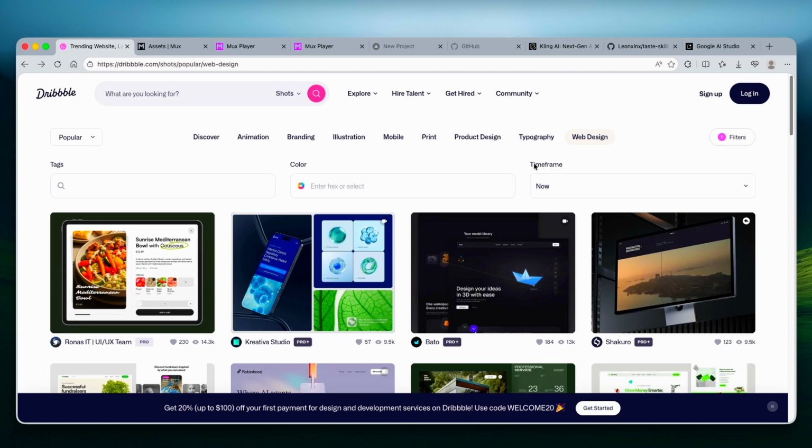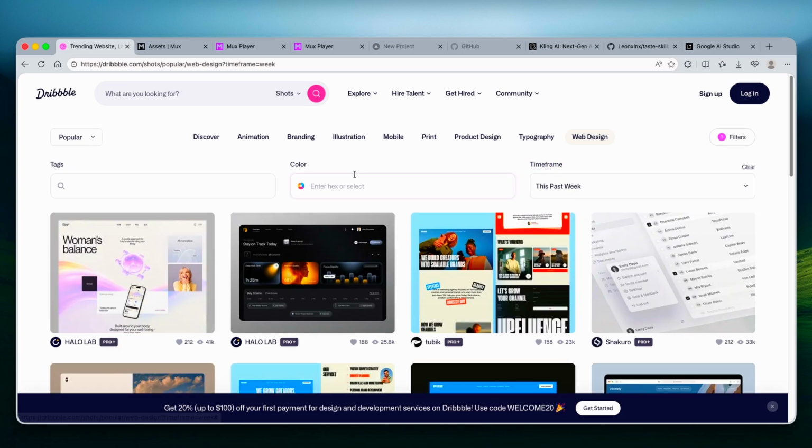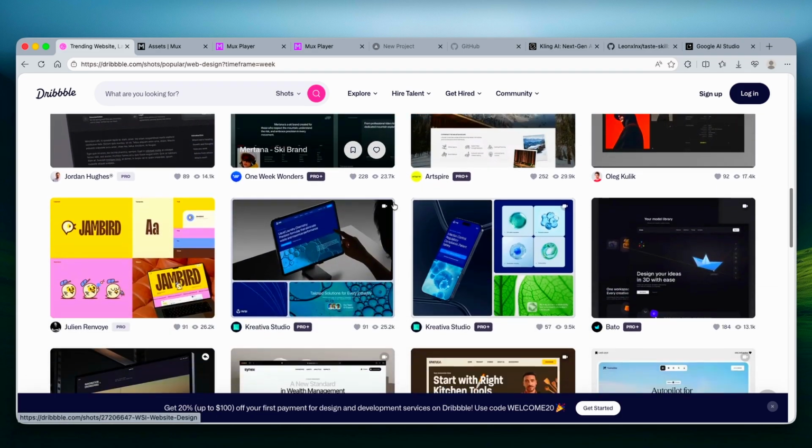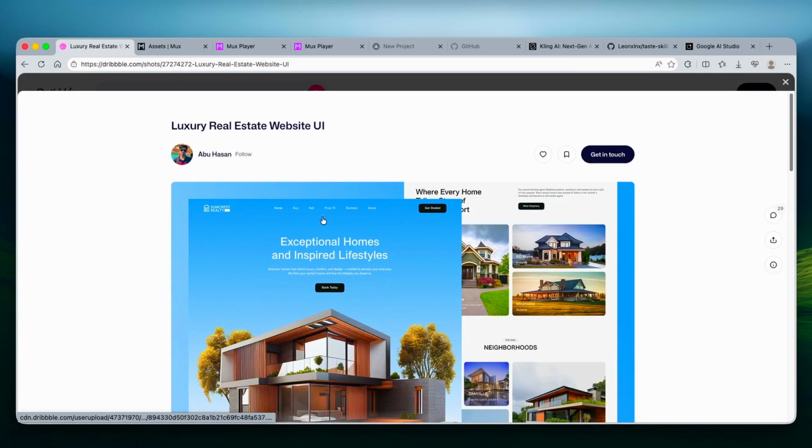Now, here on the right, you will find time frame, and let's sort this by this past week. And if you want, you can also put in here the tags, for example, SaaS, maybe even agency or something. And then you can also put in your color, for example, green or purple. Now, let's scroll here down below and let's find one really cool one. For example, this one right here, luxury real estate website UI.